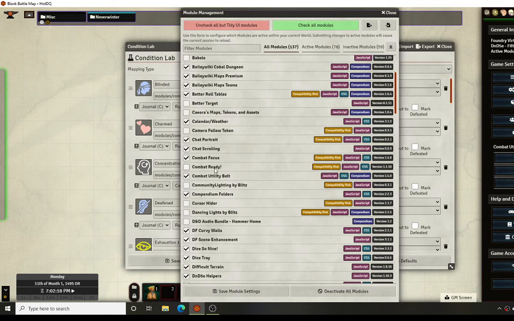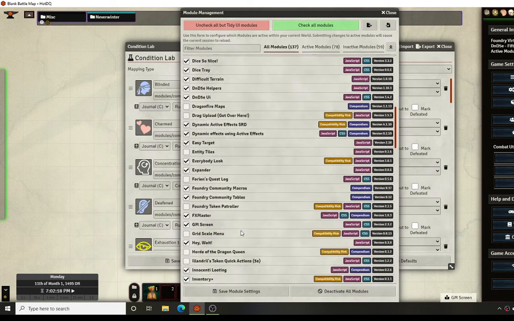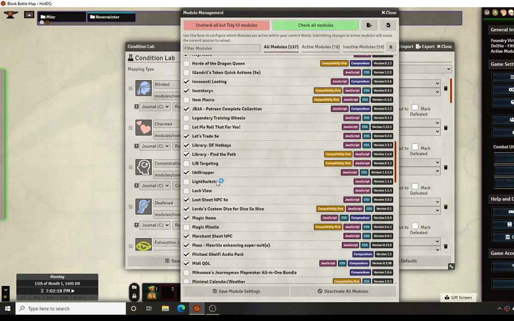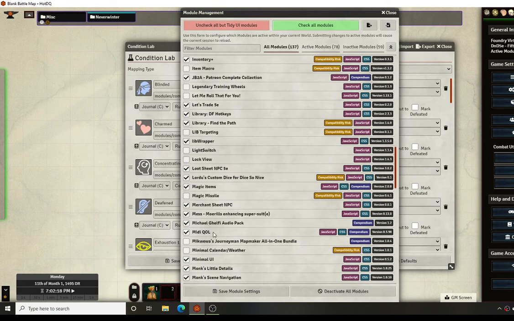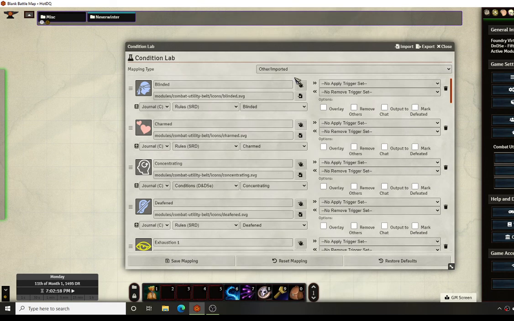So the primary one we're going to be going over is the combat utility belt. It's also mainly going to need the dynamic effects using active effects. The SRD helps with creating some effects. In addition, you're going to need lib wrapper, and you're going to need MIDI quality of life. Another good one that goes as well is about time, because some of the features work with about time.